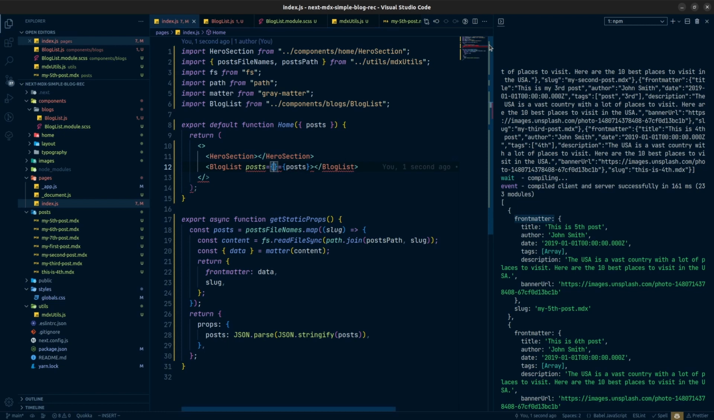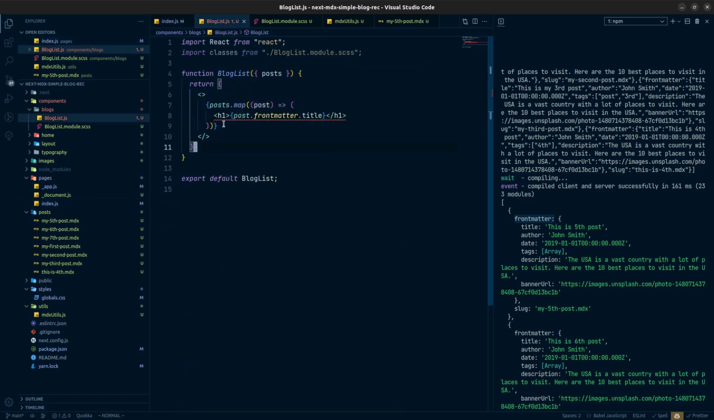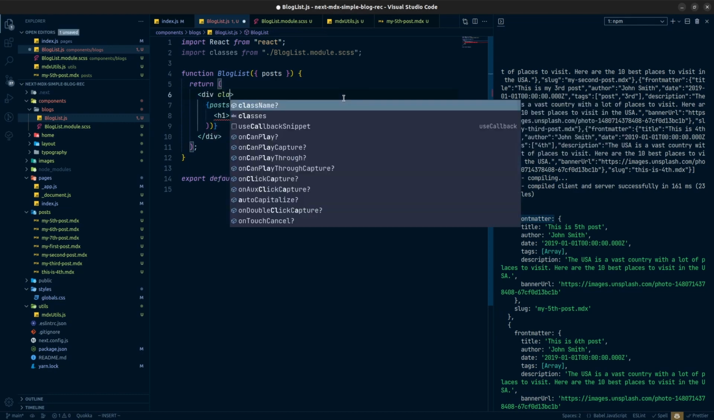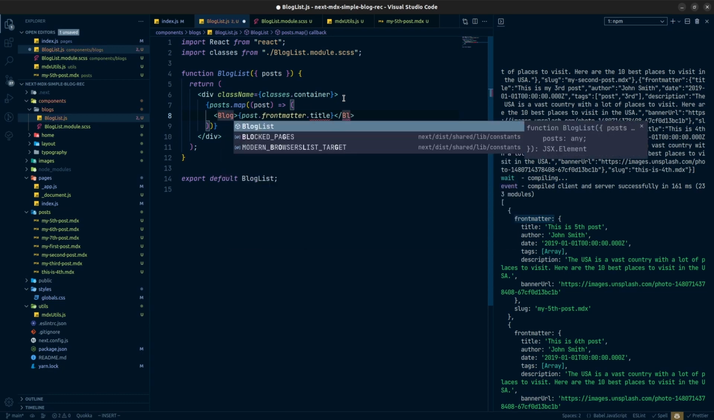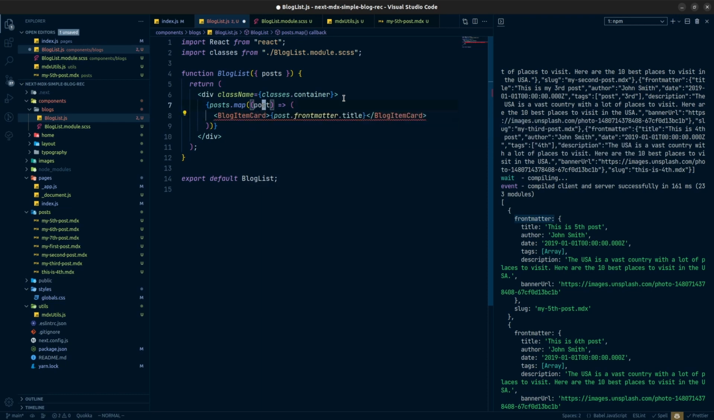I think post is actually a better name than blocks here. So now we have that, and that's all. Now we can actually style this component. First of all, I will have a div which will wrap everything. This div will have a class name which will be classes.container, and also here I will have an individual blog item. So for each of our posts I will have a blog item card, and we need to create that.